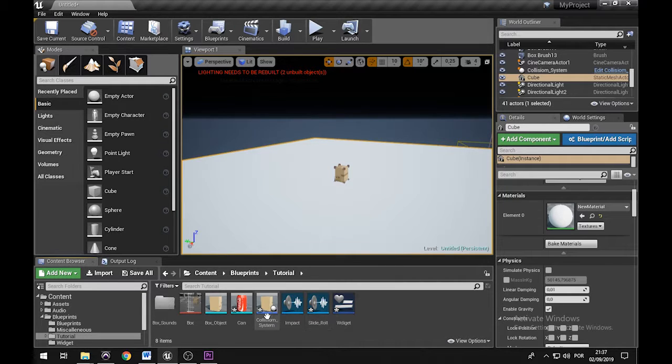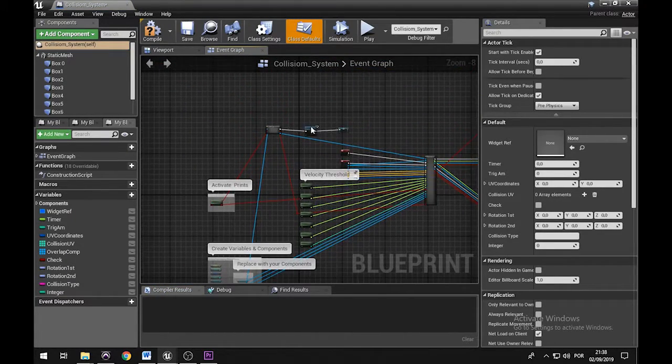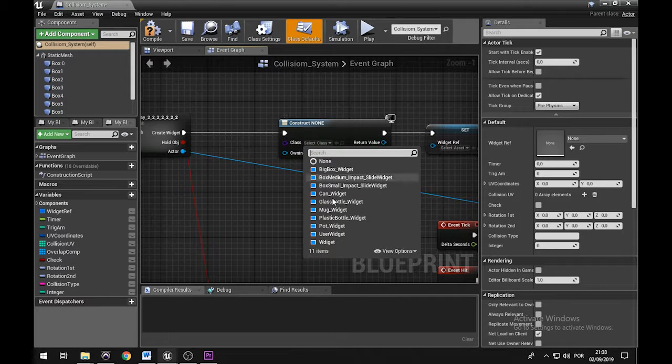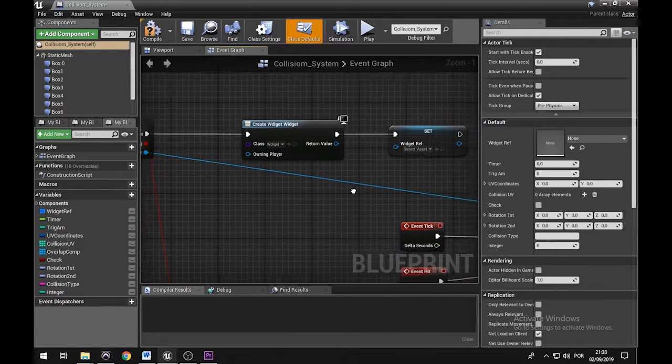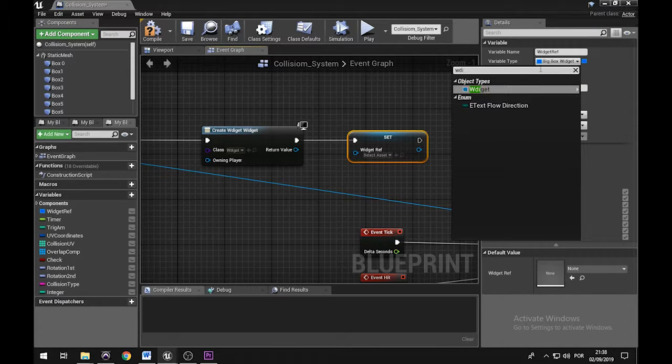Go back to the collision system blueprint and assign the number of the selected UV map and change the create widget class to the created widget. It is necessary to set the widget ref variable type to the selected widget and connect it again.